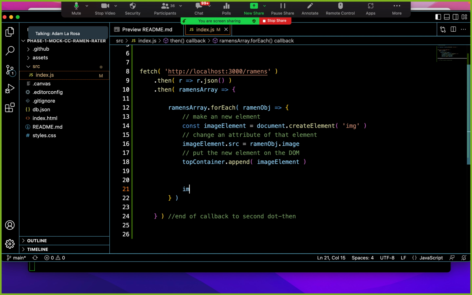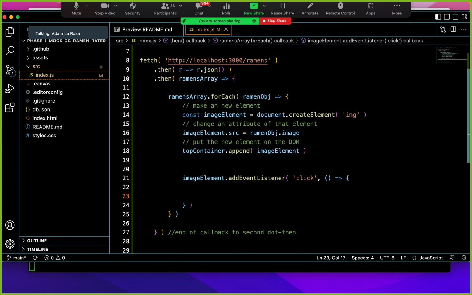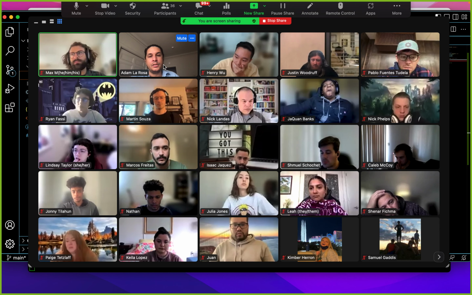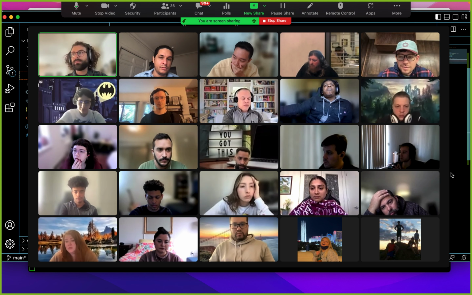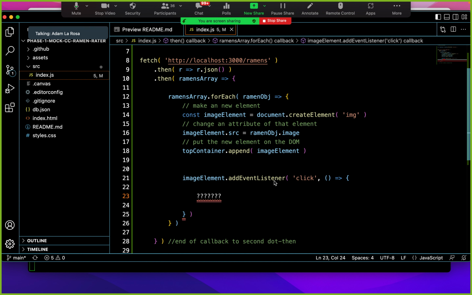Let's say image element dot add event listener. We're going to listen for a click and then do something. We'll have an event, but I don't think we need the event though, so we can just go like that. But we could do something in here. What can we do to prove that we're console logging different ramens? Because first of all, let's just prove it works. Can we just console log? You know what ramen is this?